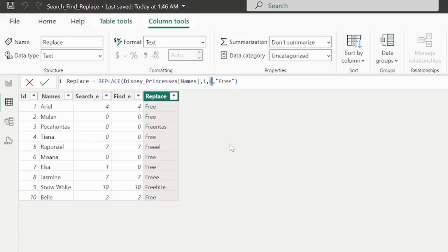So these were the 3 DAX functions that we wanted to have a look at today. These are pretty basic DAX functions. You can use them if required in your data model, but for these kind of columns, where you need to find a position or you need to replace a text, it is always recommended to do it in Power Query rather than in your Power BI report.